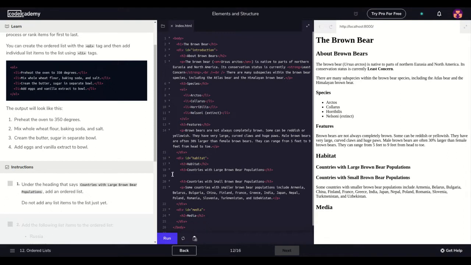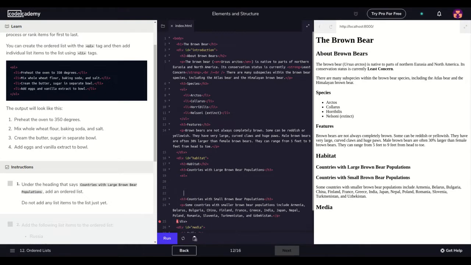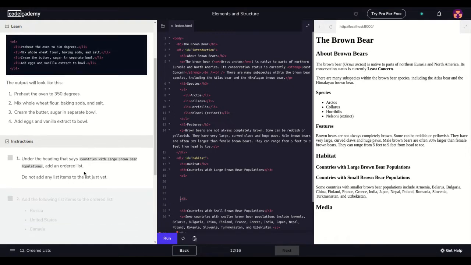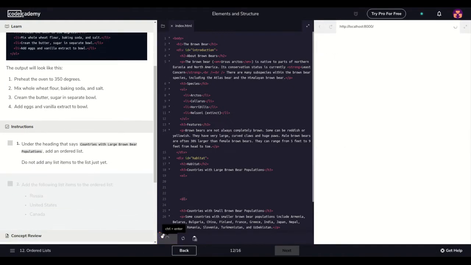Okay, so let's set it up. So open, close. So ordered list, that is the syntax. And then we drop down here because I don't know how long the list might be. Let's give it some room. Okay, do not add any list items yet. Okay, so let's run our code.